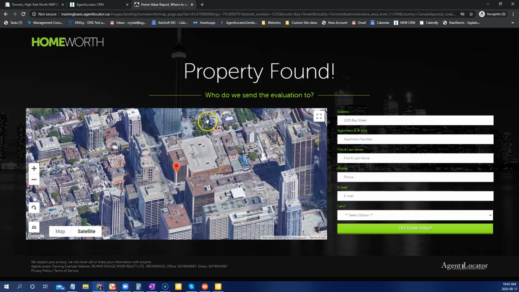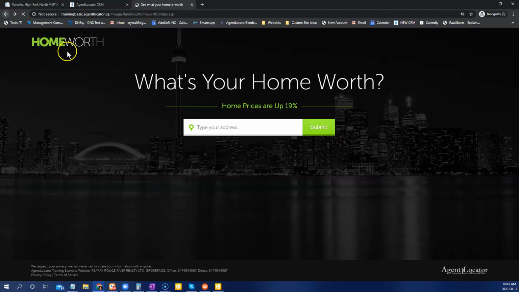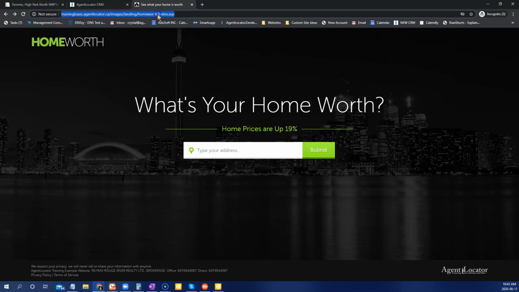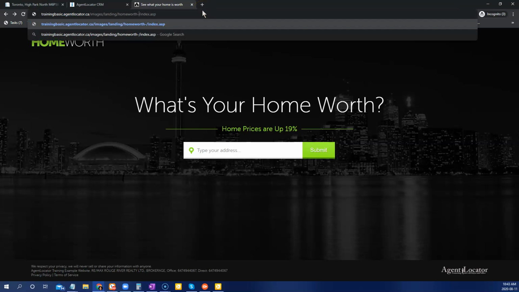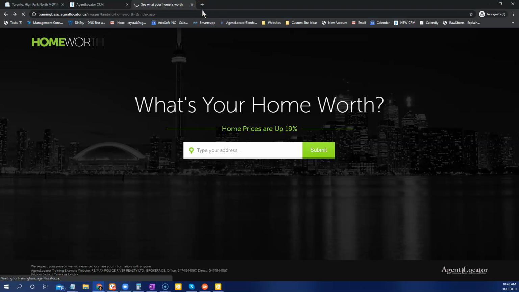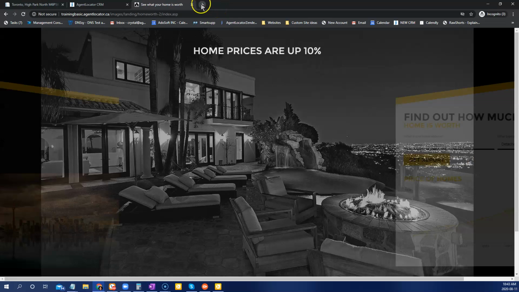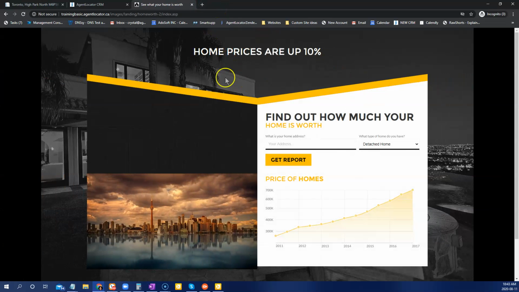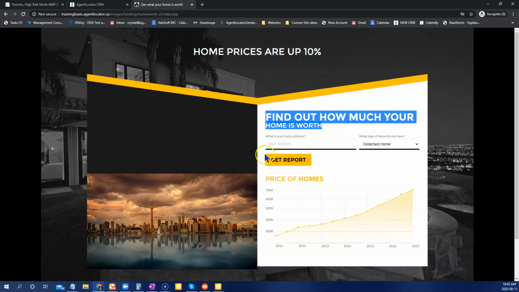Now, this is just the first version of HomeWorth. You have access to 2 additional. So this one here, HomeWorth 2, for example, this one is going to be a little more property specific. So you can actually edit these pages as well. So you can change what this says, the images that are used. You can change what all of this says, even what the buttons say.